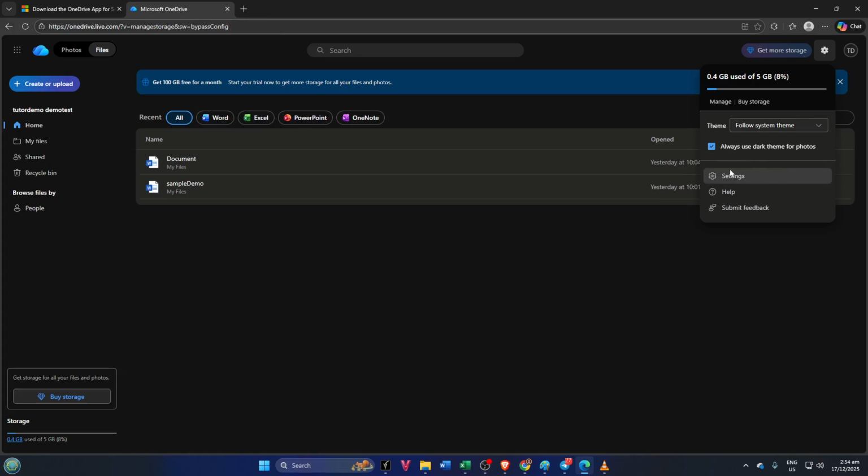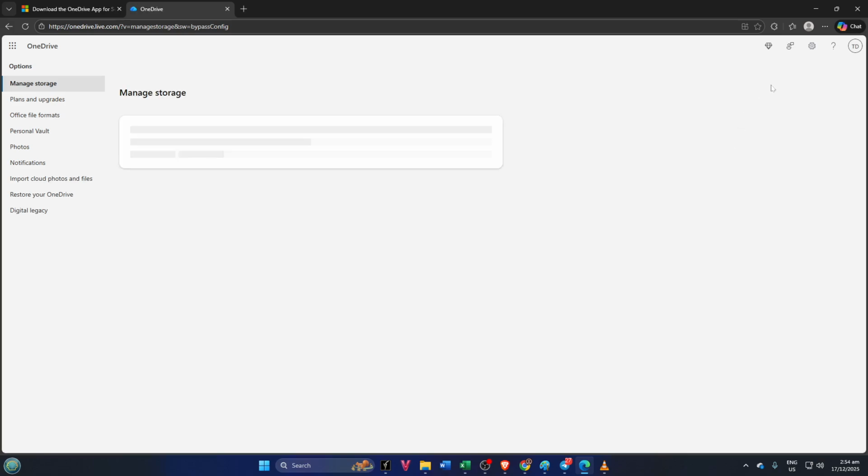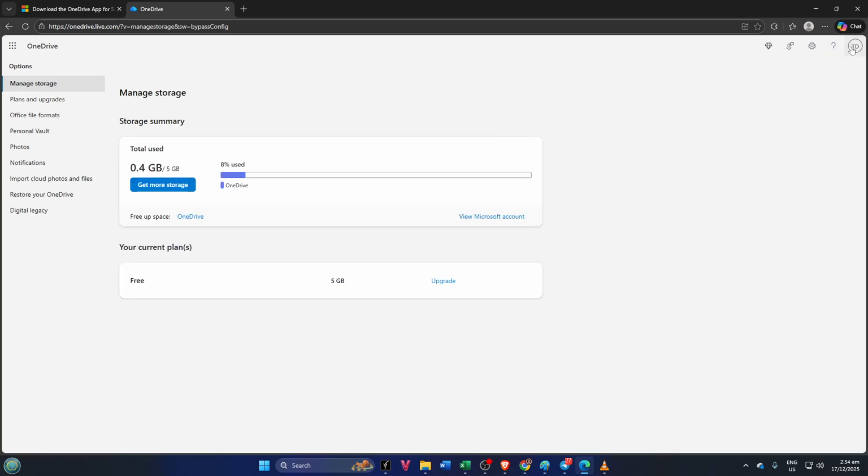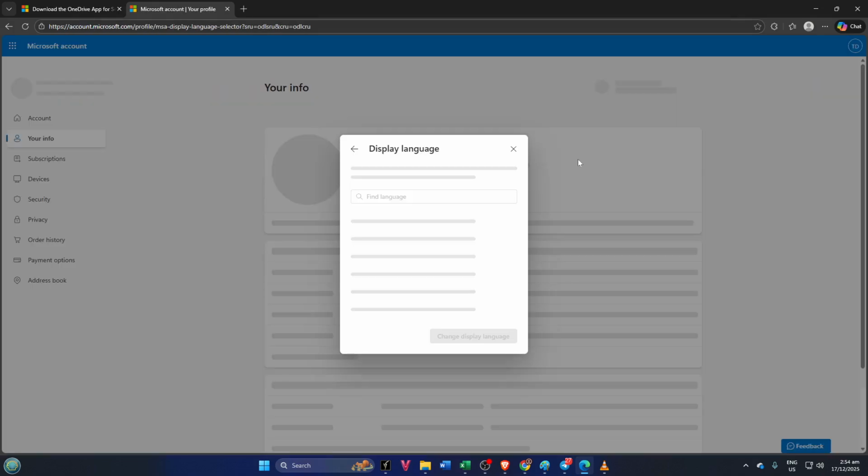You'll see the currently selected language. It might say English, Espanol, or whatever language you've been using. Click on that language. This is where you unlock a full list of supported languages. Go ahead and pick your preferred option. Maybe you want to switch from English to French or vice versa. After you select the language you want, simply hit Change Display Language.